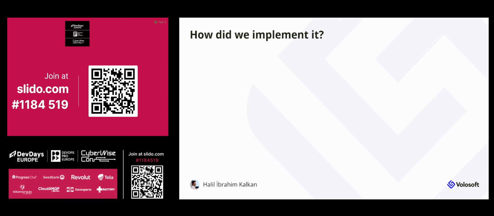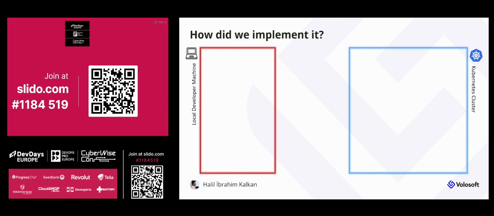Okay, now I will show how we have implemented this solution. We have also investigated all the solutions and implemented our own. We have a local development environment, just a laptop, and a Kubernetes cluster where our solution is already up and running. So we can, for example, browse a user interface in this solution.